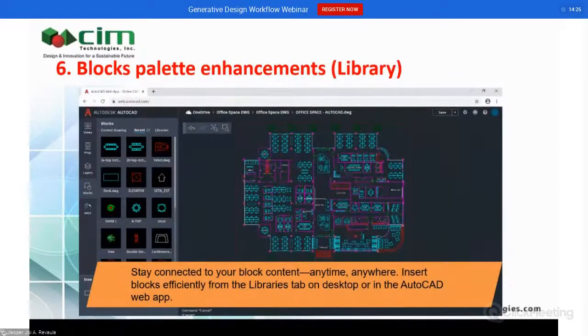So next is the blocks palette enhancements. This feature was introduced in the last release, and it has been improved now in AutoCAD 2021 in a way that you can access all your blocks from anywhere at any time. So you can use your Autodesk account with a supported cloud storage provider, could be Box, Dropbox, OneDrive, or Google Drive, to get quick and anytime access to your recent blocks or block library drawings. The recent tab of the blocks palette displays snapshots of the recently inserted or created blocks in the current drawing. So you can sync the recent blocks in the drawing to a cloud storage location and access them from any device using AutoCAD desktop or AutoCAD web app.